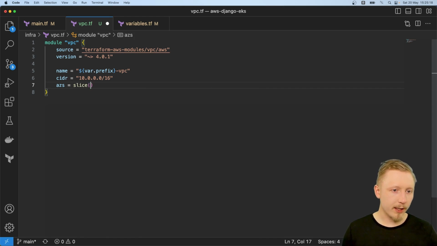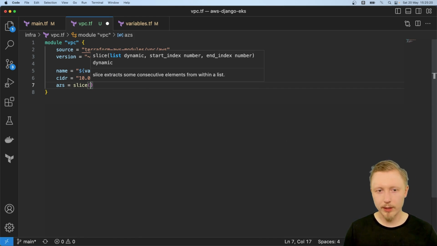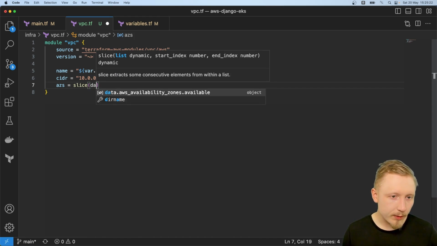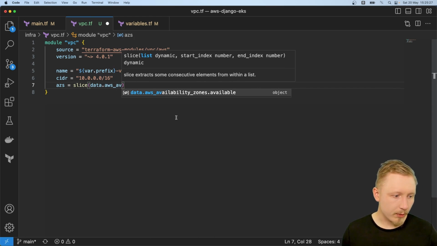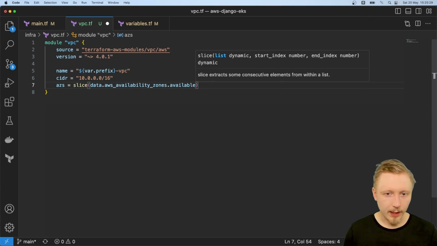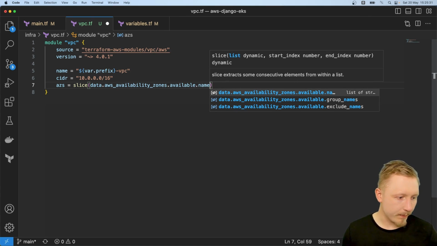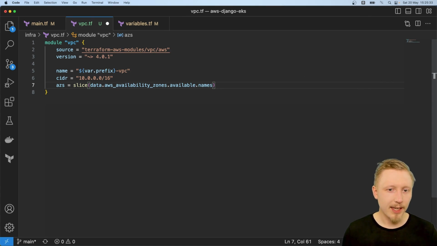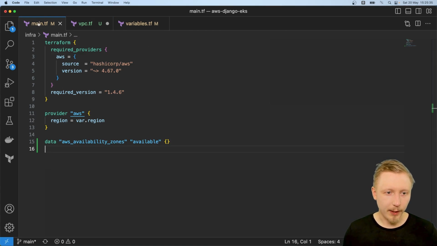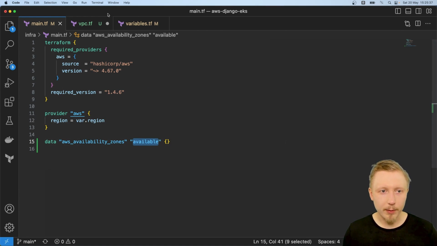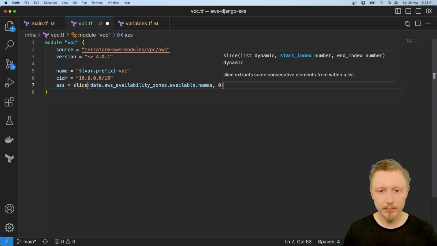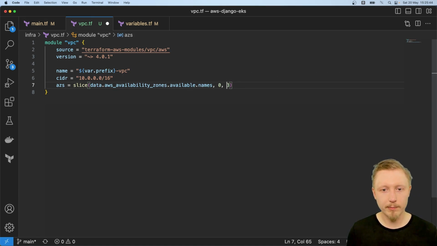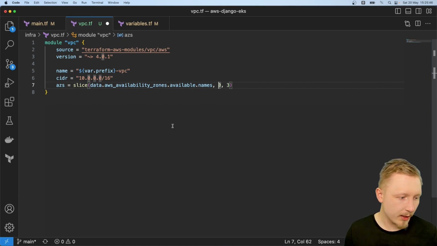So we'll do slice, which is a function that comes with Terraform. We'll do data.aws_availability_zones.available and then .names. And this is that data thing that we added here. So availability zones available will just return a list of all the available zones, and we'll start from 0 and we'll take the first 3. So this is the syntax for the slice function here.